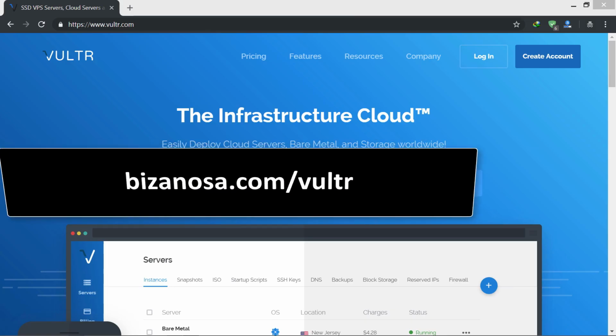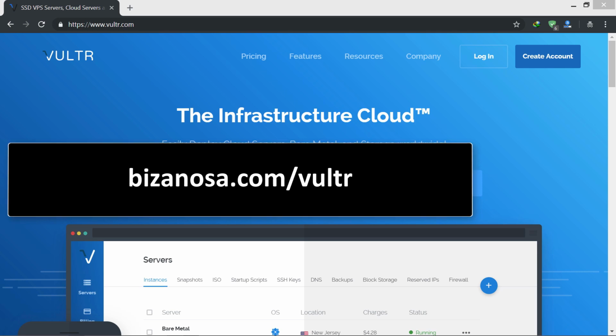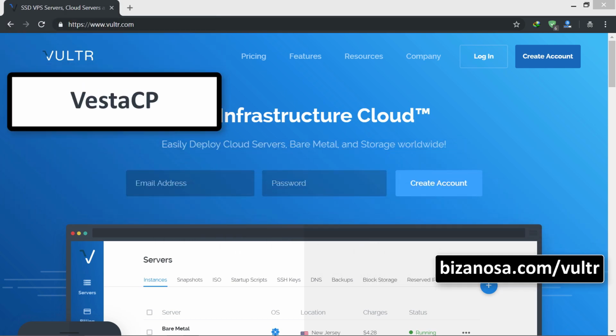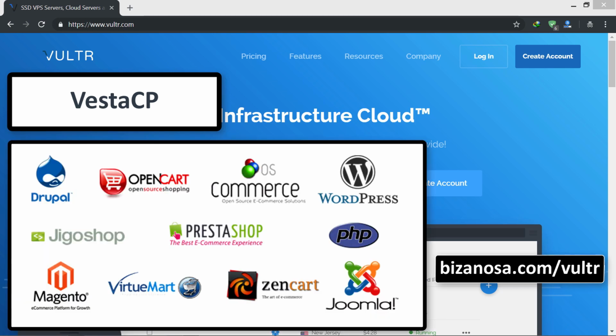In this tutorial, I'm going to show you how you can set up a web server on a VPS, and I will be using Vultr as my VPS of choice. And once you set up the web server, I'm also going to show you how you can install a free control panel, and I'm going to use VestaCP. And once we set up the control panel, you're going to see how you can install multiple PHP-based websites.